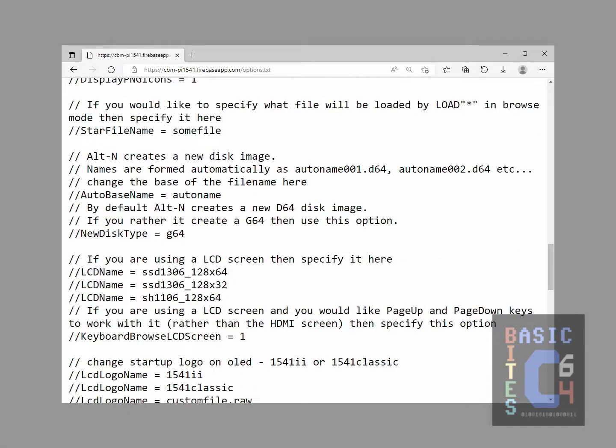One of the other two, and in my opinion, less efficient ways of creating new disk images is found here in the options.txt file, which configures your Pi1541. Here we see that Alt-N creates a new disk image. This, of course, is not referring to the Commodore 64's keyboard, where there is no Alt key.